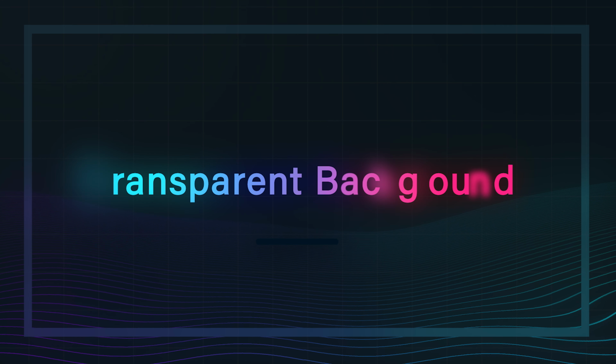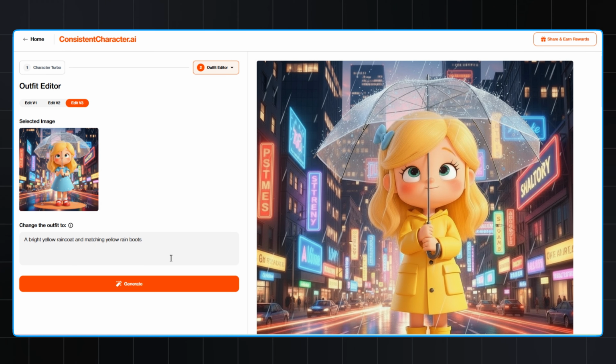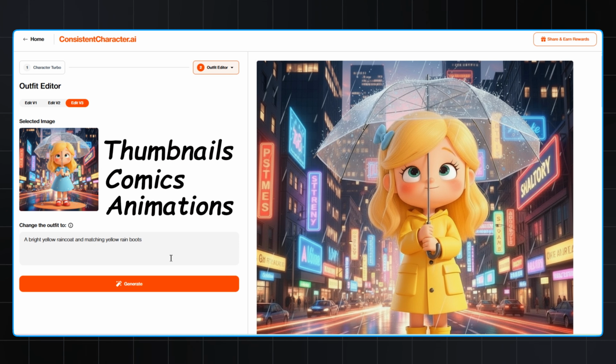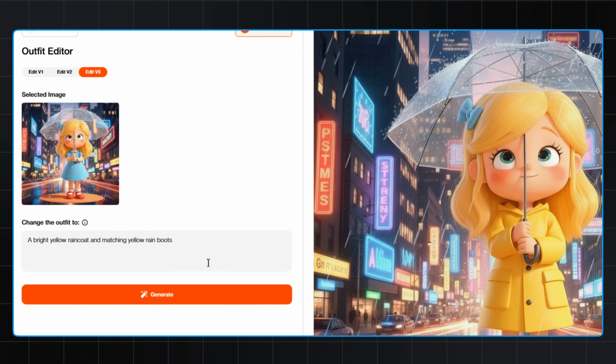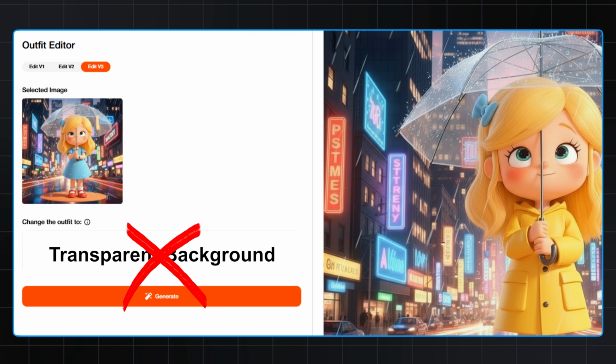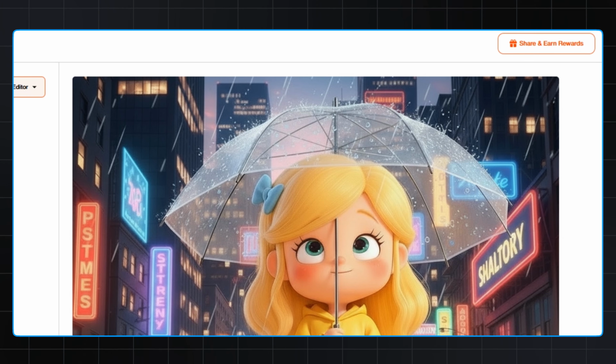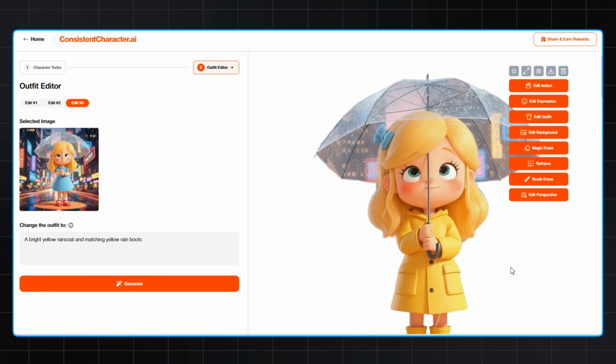Now let's quickly look at another important feature, transparent backgrounds. This is especially useful if you want to export your character as a PNG for thumbnails, comics, animations, or layered scenes. Instead of trying to type transparent background into the prompt, the correct way is to use the built-in tool. At the top of the image, there's a checkerboard icon labeled Transparent Background. Clicking that removes the background instantly and gives you a clean PNG cutout.